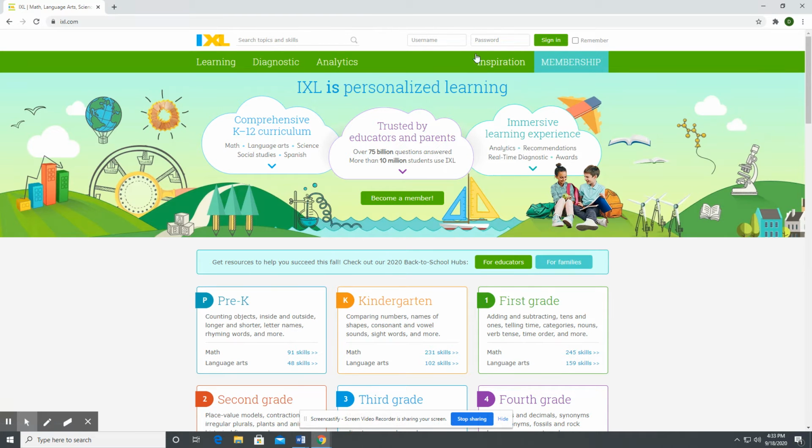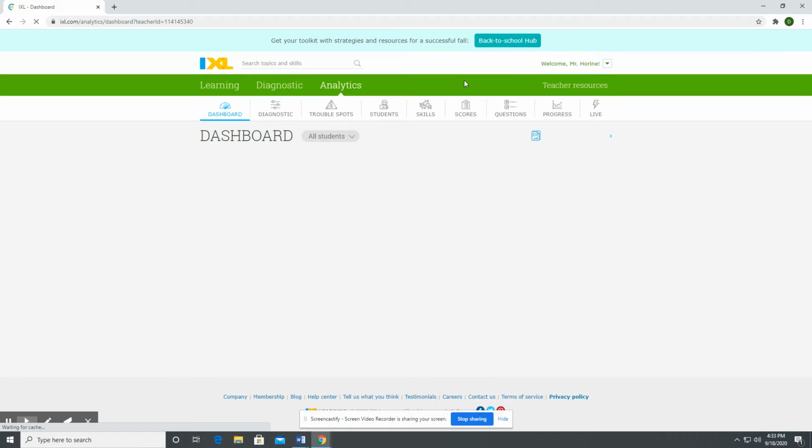Now at the top, this is where you need to sign in. I'm going to go ahead and sign in. If you do not have your login information, please make sure that you email your teacher and get that information from them so you can log in and do your work.